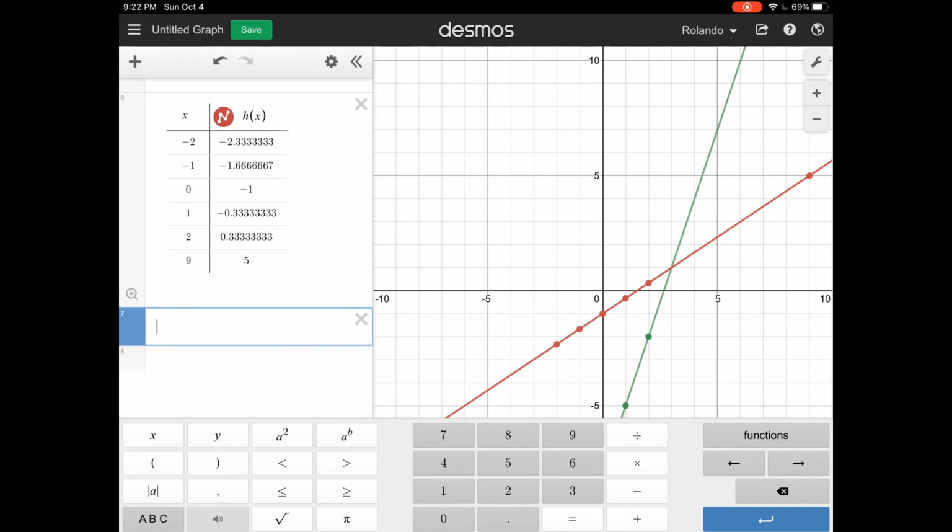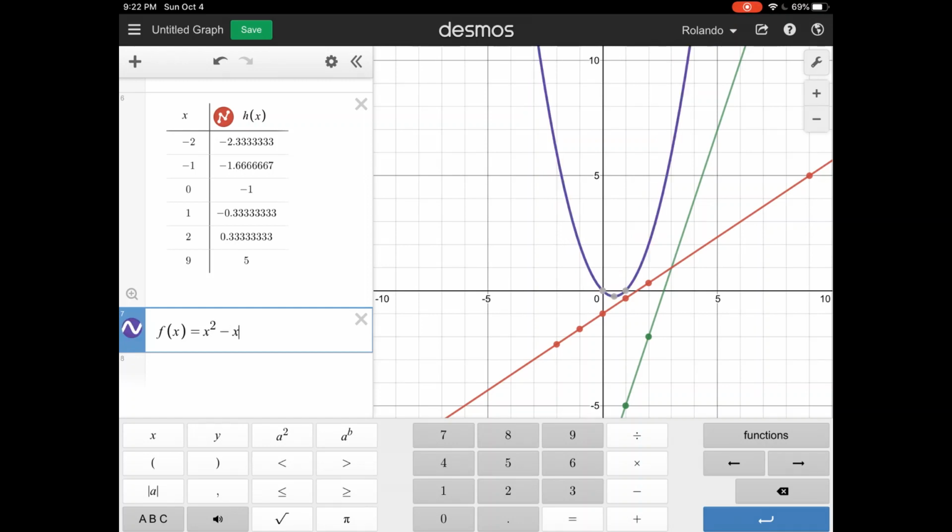All right, so let's type the next function. f of x equals x squared minus x. Notice that the graph is not a straight line, it's a curve. We call this graph a parabola. We're going to talk about these in our next few more lessons. I think about 2-3 more units to go before the quadratic functions.